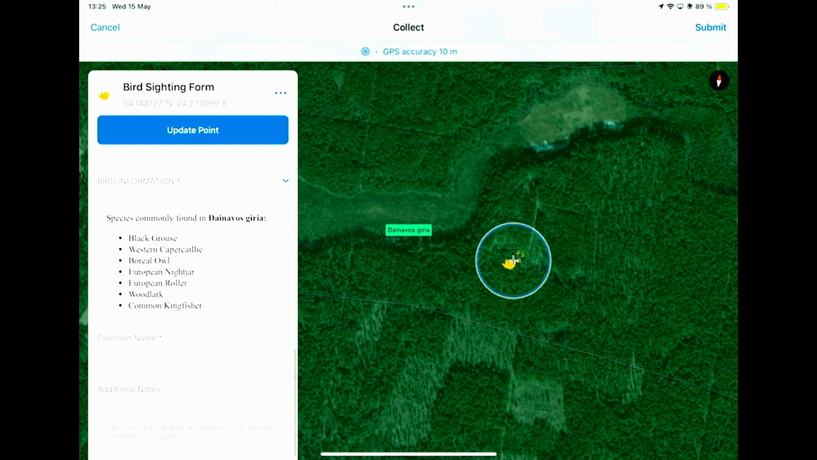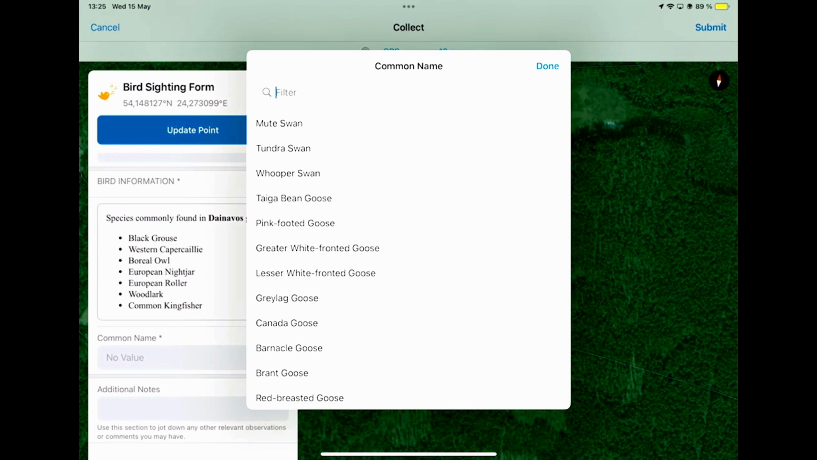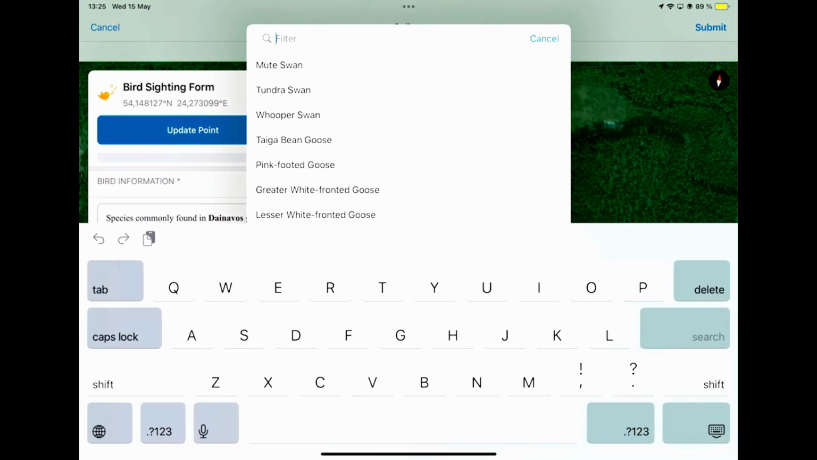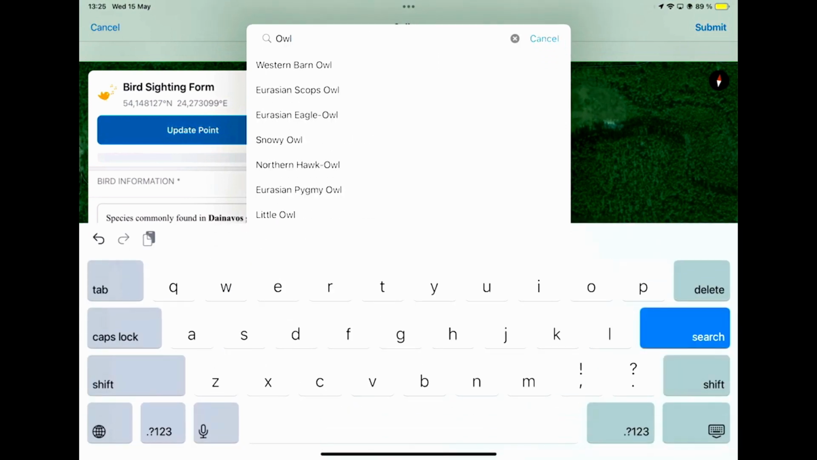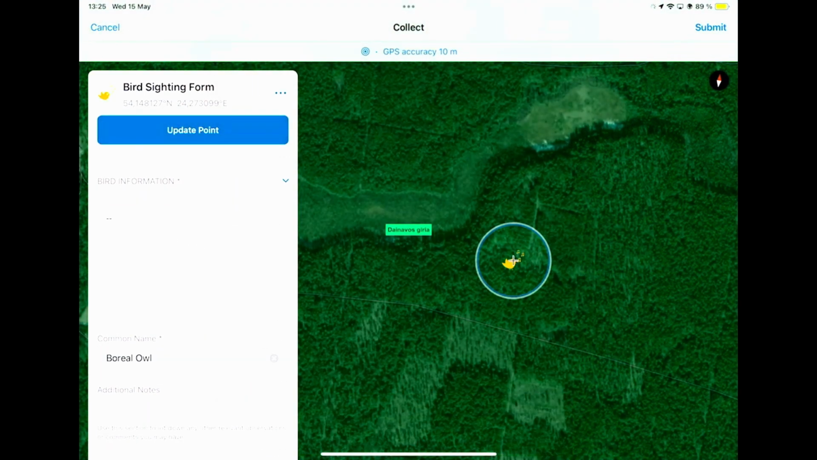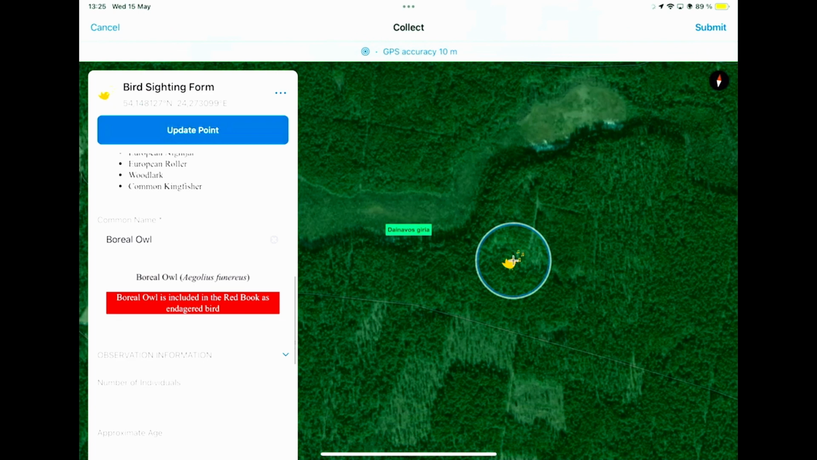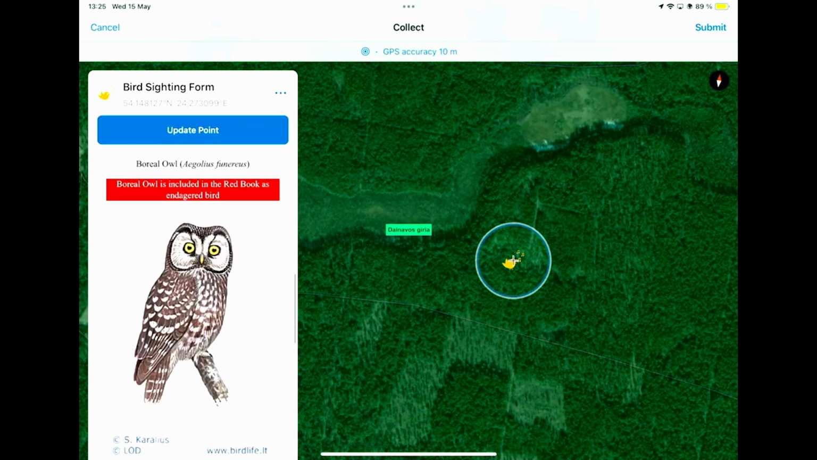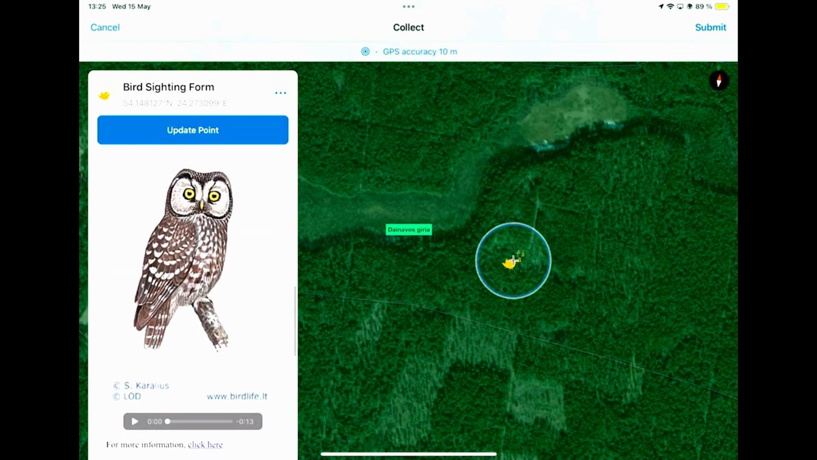So let's say I'm not quite sure that I did see a boreal owl, so I can check my suspicions without going into any other application, website, or checking an encyclopedia here. I will simply select a species, and once I select it, I will get this beautiful drawing of the boreal owl, and I can even listen to its sounds.